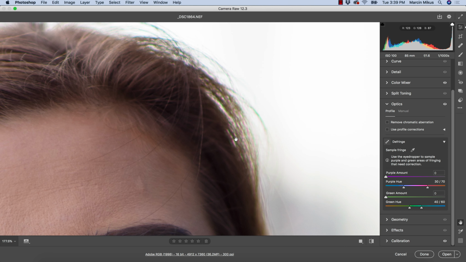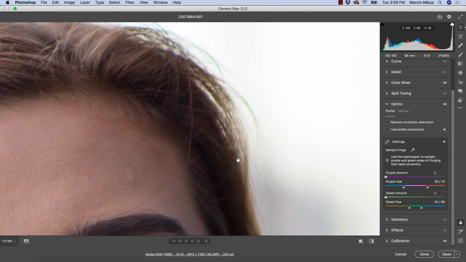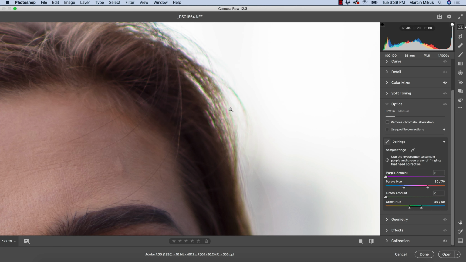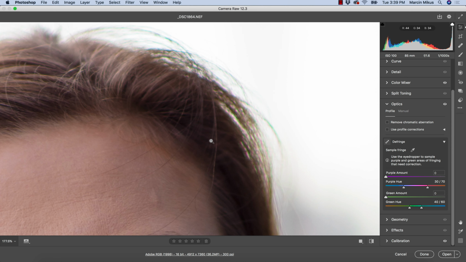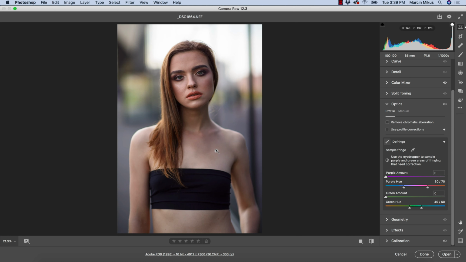But also we have the other thing that is very similar and it's fringing. It would appear on the edges usually. So we have greens and purples here. So we have a lot of issues on just this one image, and all of these issues can be solved by working with the optics panel in camera.